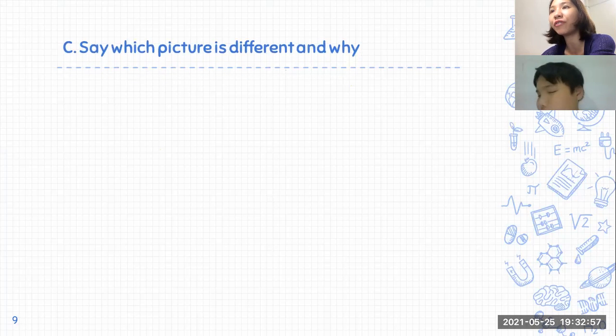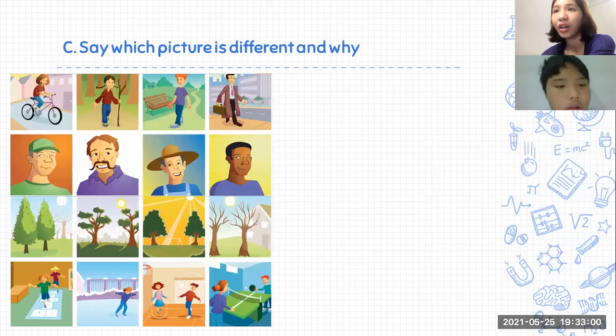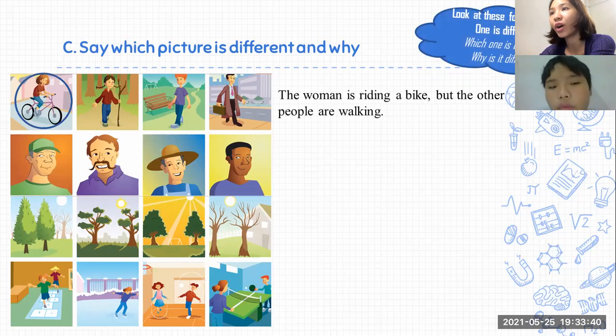Say which picture is different and why. Okay, it's easy for you. Now, you have one, two, three, four lines with many pictures here. For the first line, which picture is different and tell me the reason. Picture one is different because in the picture, the girl is riding a bike. But in the other pictures, they are walking. Okay, good. The woman is riding a bike, but the other people are walking.